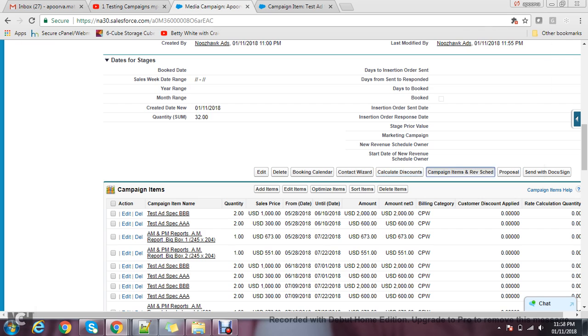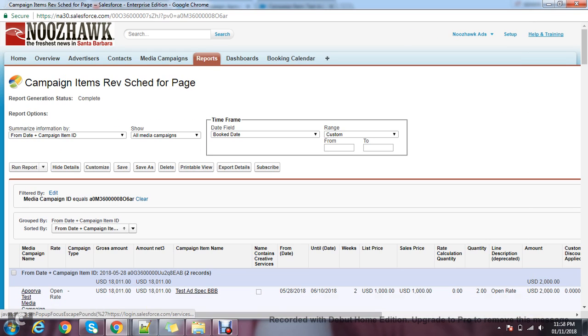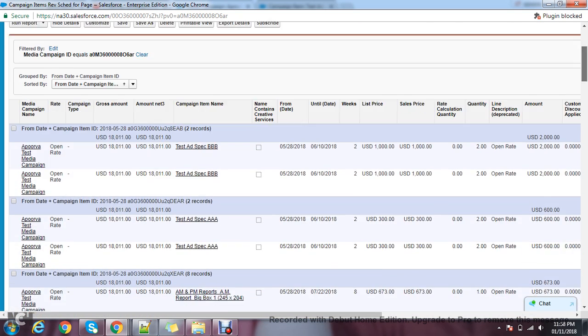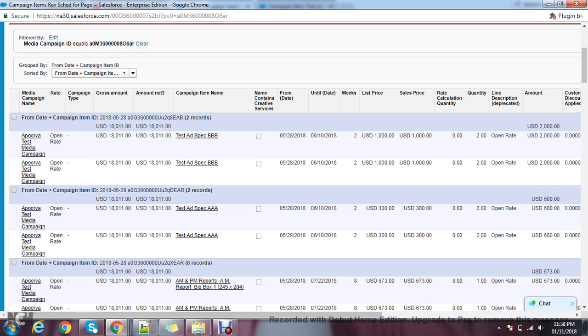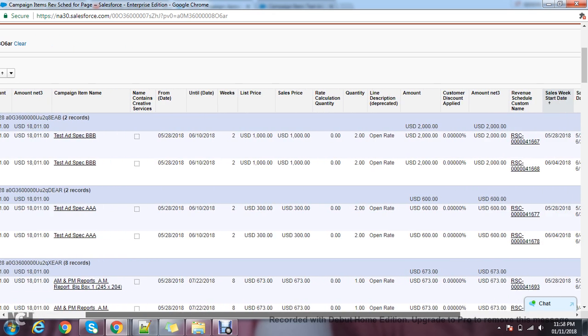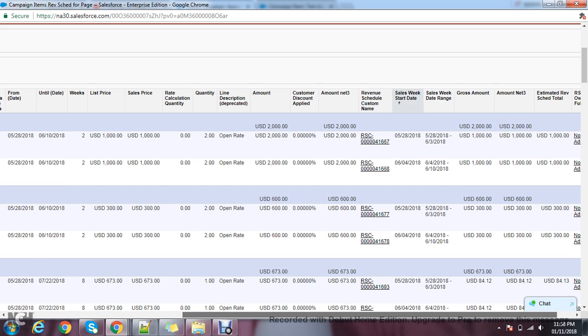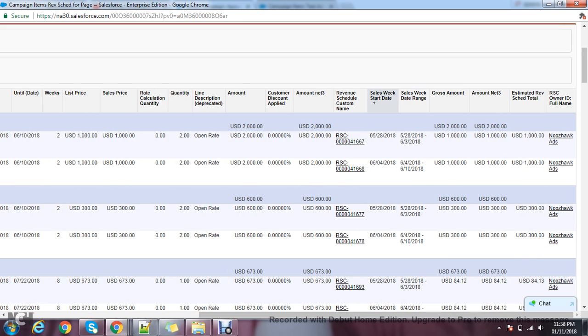So let me just check that in the report again. Over here, this from and until date is for the campaign item. I need the dates for revenue schedule custom records. Here it is, the revenue schedule custom record. So basically we have the date range. This is the first week and this is the second week. Like that we have this one running for 2 weeks.